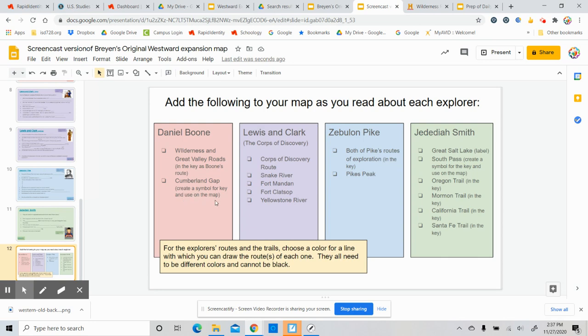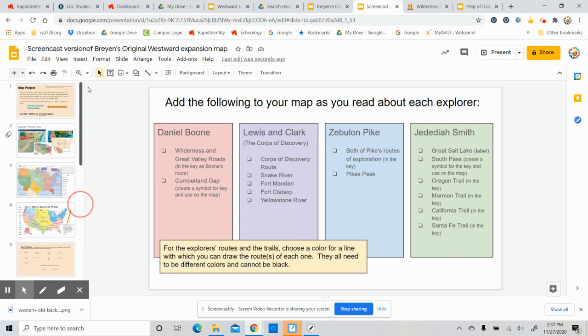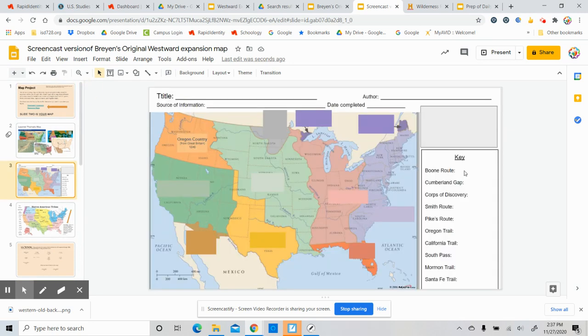Cumberland Gap, I need to make a symbol and use it on the map and also put it in my key. So if I go back to the map I'm making, Boone's route, the Wilderness Road, and the Great Valley Road, they're going to start up here above the Chesapeake Bay and come right through where I labeled here. Okay, but I don't label Wilderness Road or Great Valley Road. I just put it in my key with a color. So it's just a very simple, thin little line, not blue. Remember, the rivers are already blue. Not a dotted red line. The borders of the states are dotted red lines.